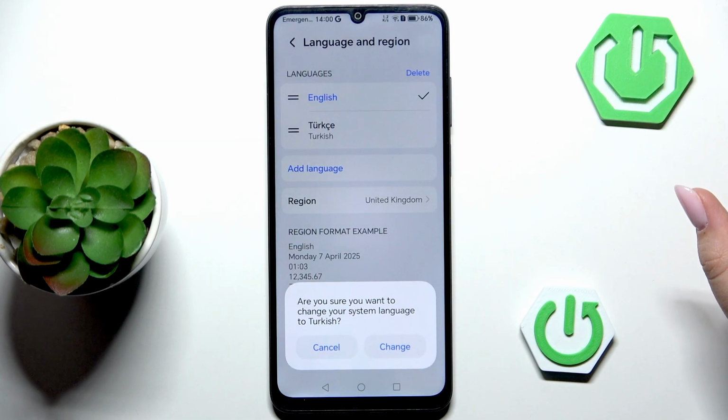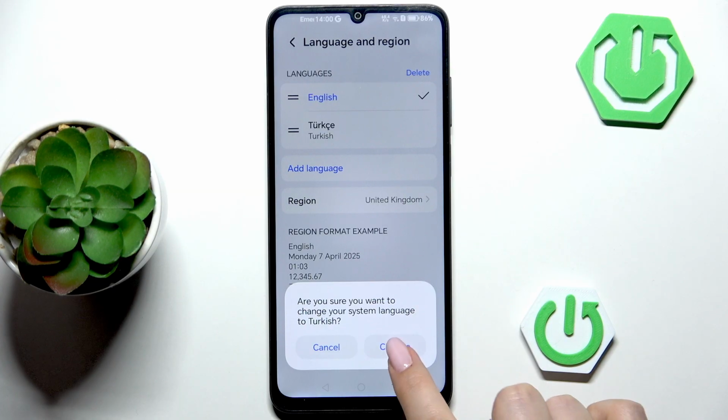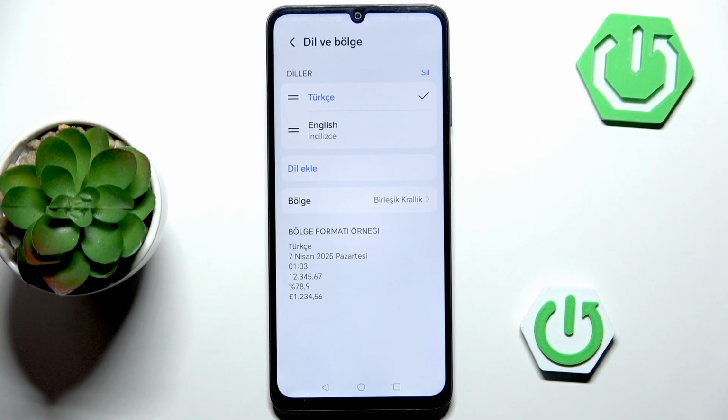So let me pick Turkish, and your device will immediately ask you if you want to change the system language to the new one. So just tap on Change to confirm. And now the Turkish language has been immediately applied to the list, and from now on the whole system will be displayed in the chosen language.